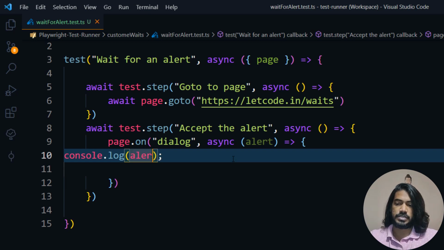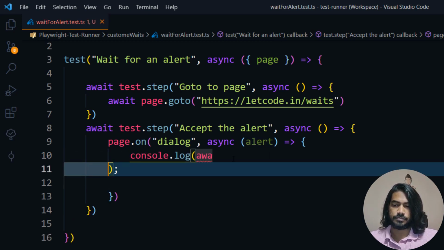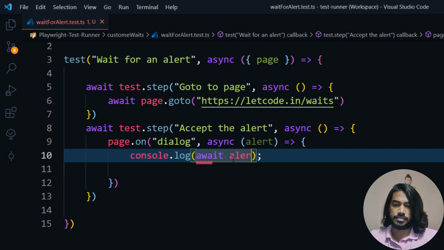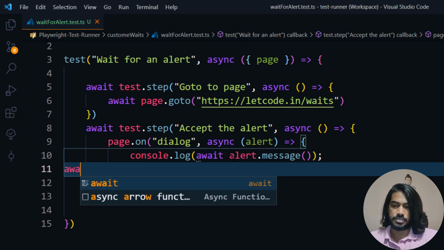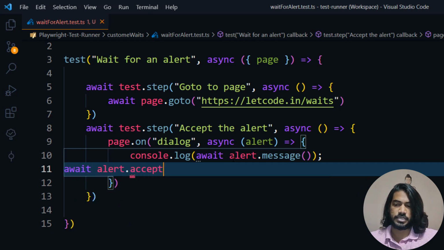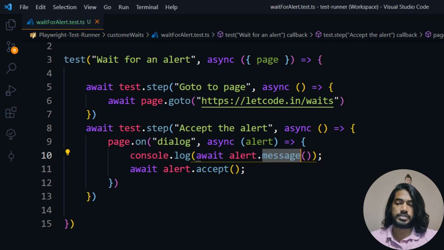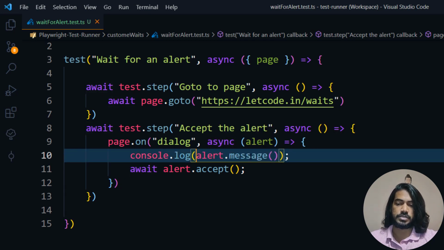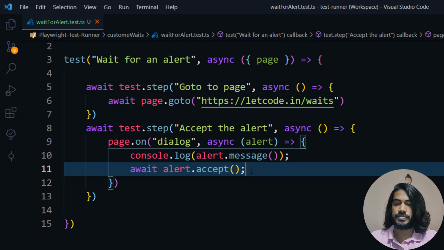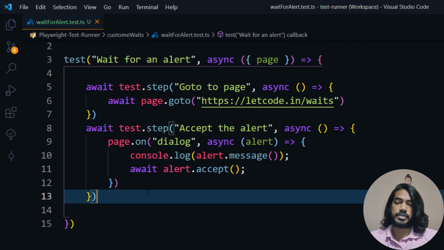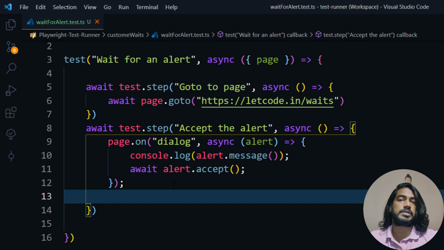So here I'll say await alert.message. And then we'll accept the alert, so I'll say await alert.accept. If you want to pass something to the alert, like the prompt box, you can give double quotes and pass your test data, but in our case it is not required. And for the message, we don't have to use the await because it just returns the string, a promise is not required here. Now I'm going to click on this button.